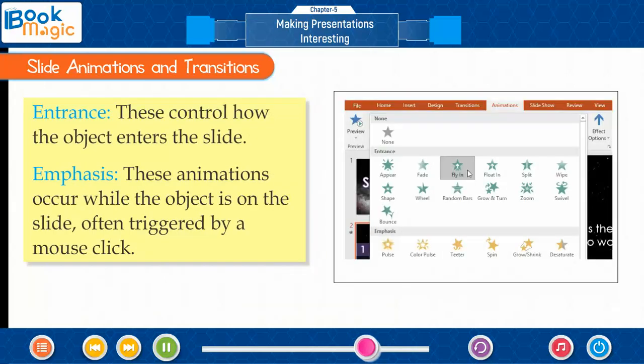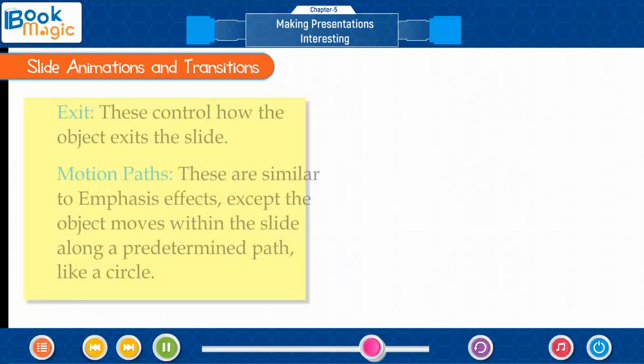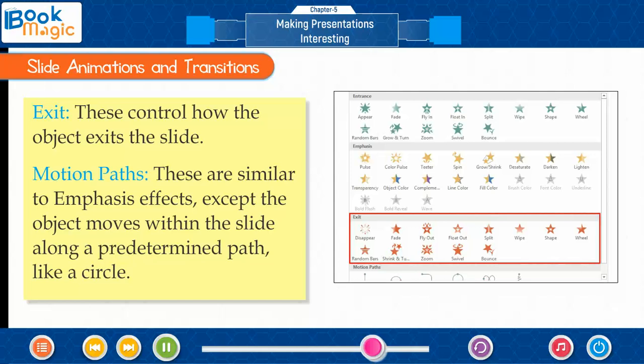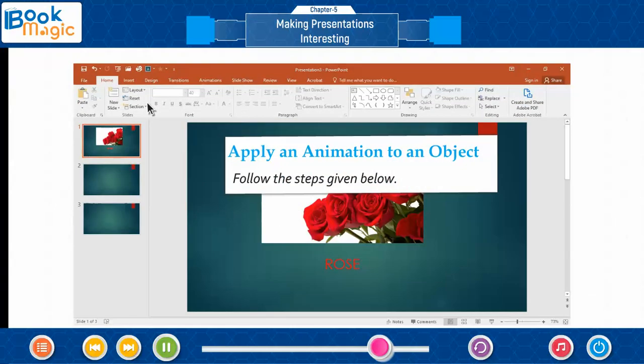Entrance. These control how the object enters the slide. Emphasis. These animations occur while the object is on the slide, often triggered by a mouse click. Exit. These control how the object exits the slide. Motion paths. These are similar to emphasis effects, except the object moves within the slide along a predetermined path like a circle.